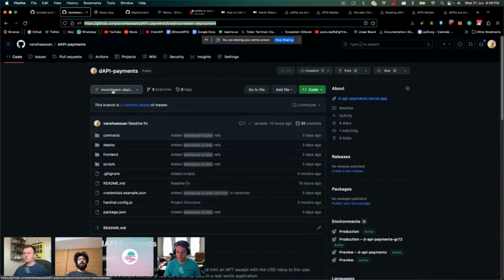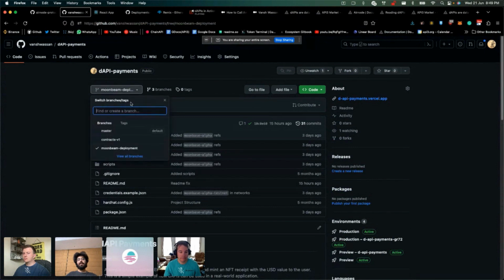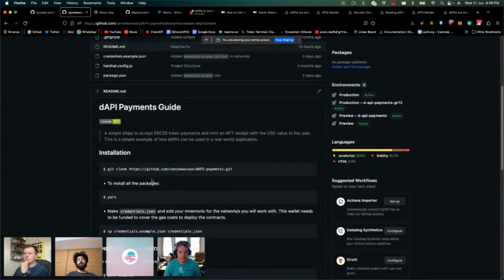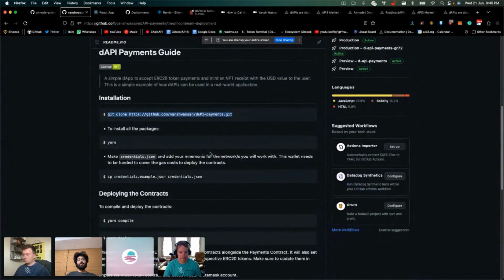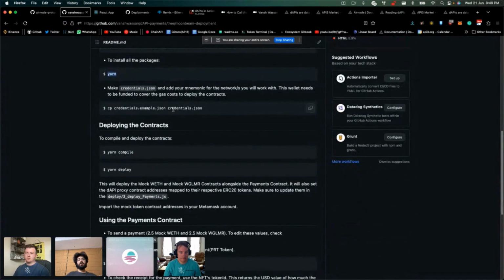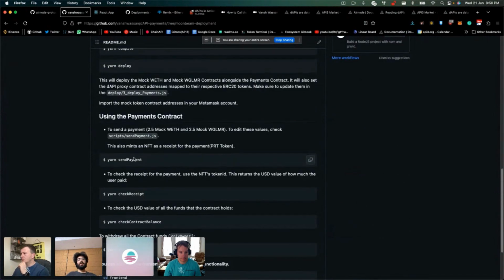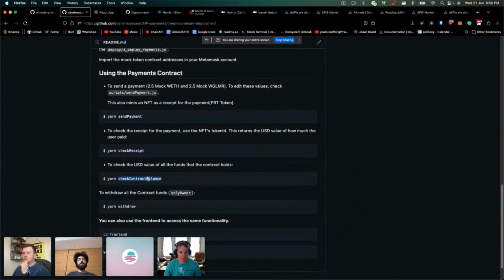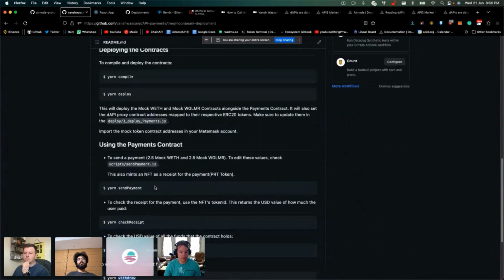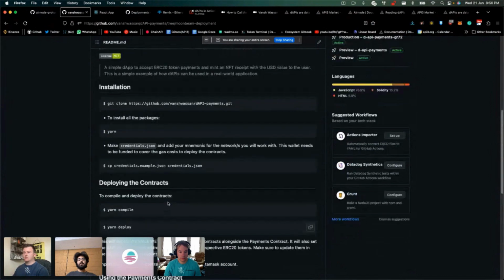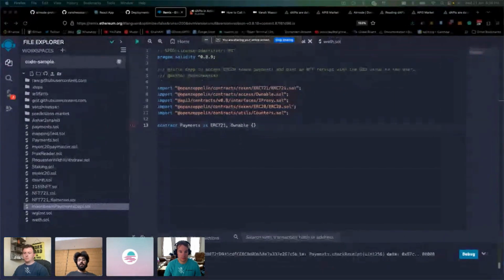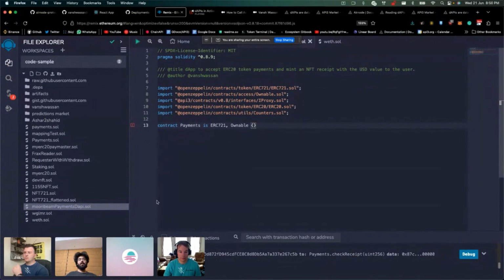To do that, you can just go over here, and I've made a separate branch for a specific Moonbeam deployment that you can go through. So you clone this repository, install all the packages, copy the credentials, and put in your mnemonic, and then you compile and deploy the contracts, and then you can use these scripts to interact with the contracts. So I think now we can start building the contract. Here I'm going to use Remix because it's really easy to compile and deploy contracts with it.